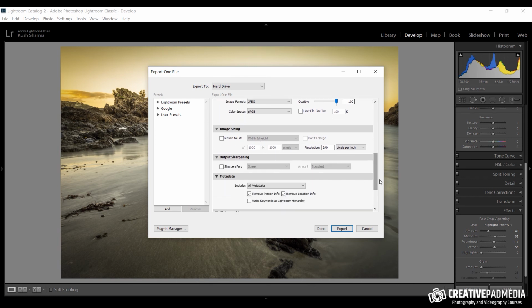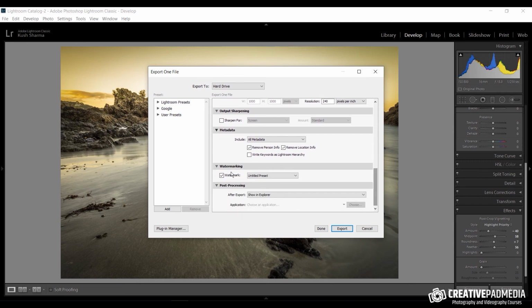And watermarking, this is where you select the watermark that you saved. So I want to use Creative Pad Media official watermark, right? So it'll automatically come once this exports. Okay, and after export, do nothing, show in Explorer. Okay, that's fine, and we're just going to click on export.